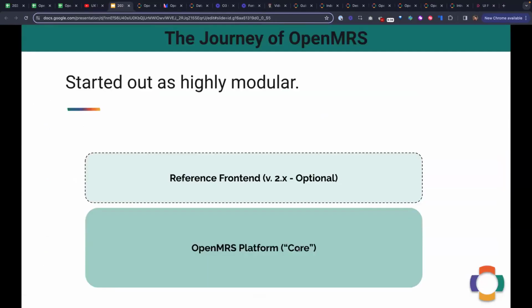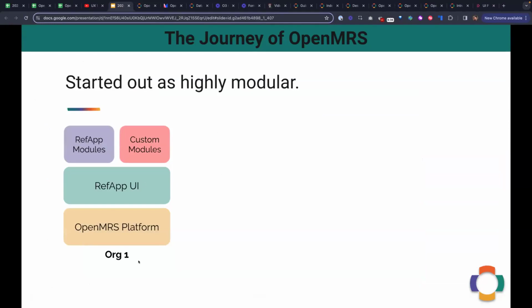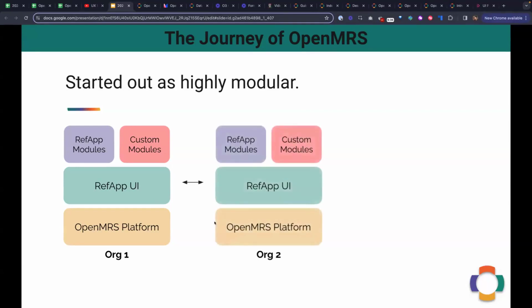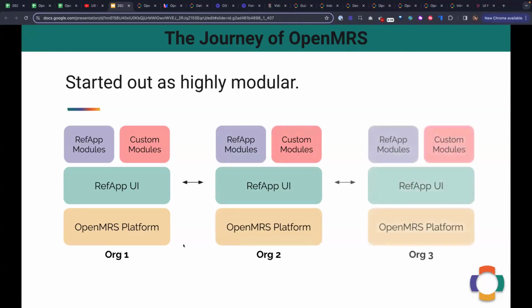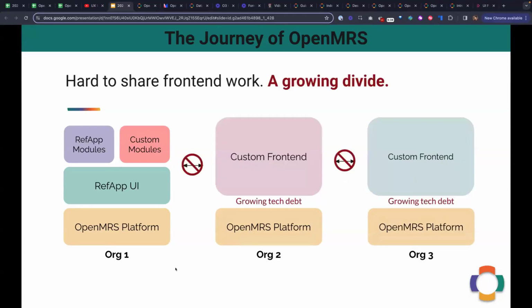So even though we started out as being highly modular, with this platform in the background and the optional front end or face of the application, if you rewind time and look back at 2012, this was the vision: organization 1 here had the same platform and reference face interface as everyone else, and they might have their own custom modules to add on additional functionality to that brain, and that was fine. The idea was that organization 2 would have the same platform, a similar reference face, and so would organization number 3, and so on and so on.